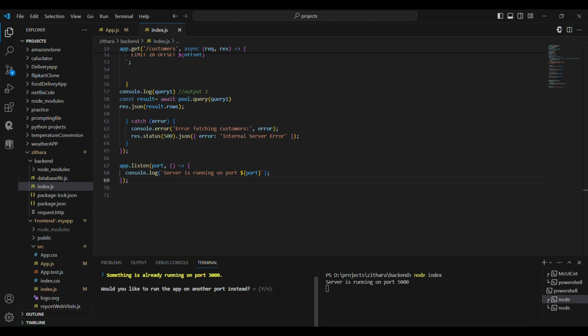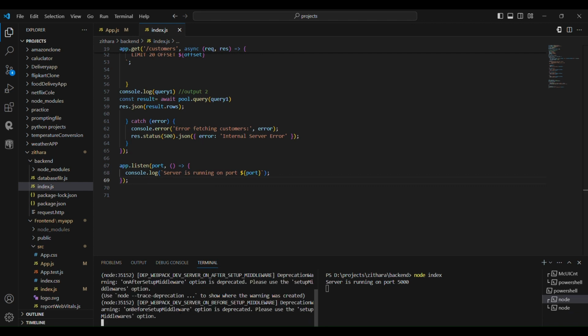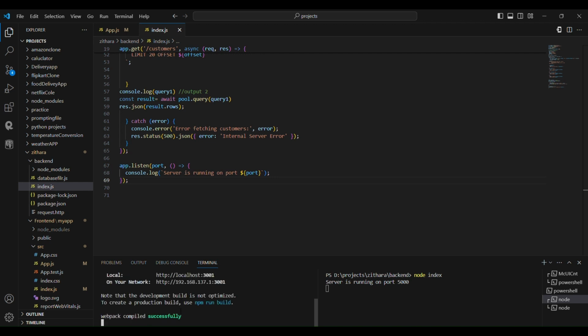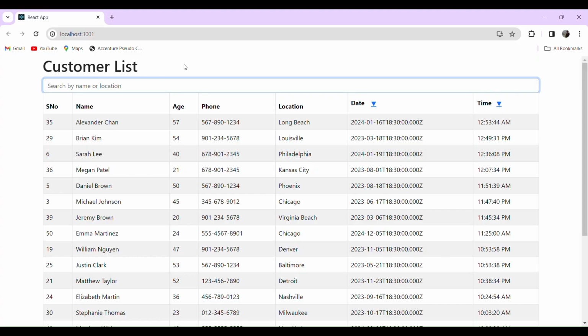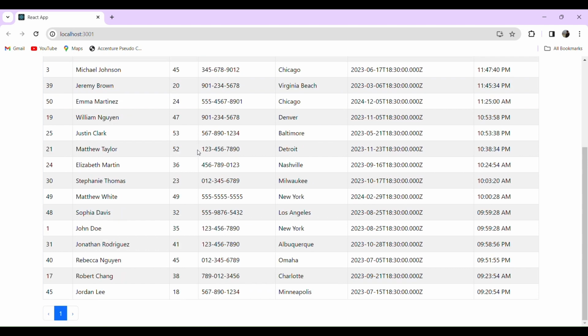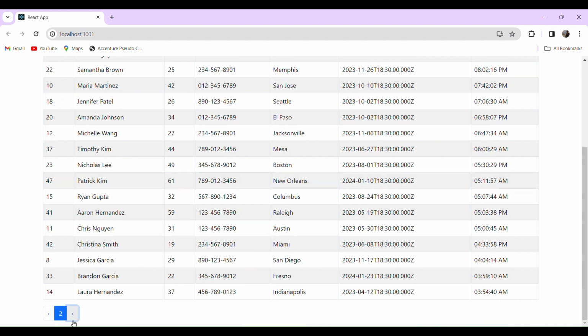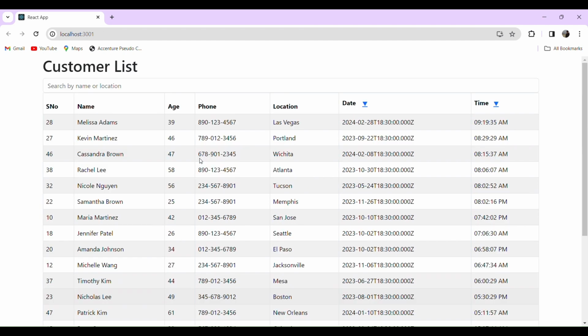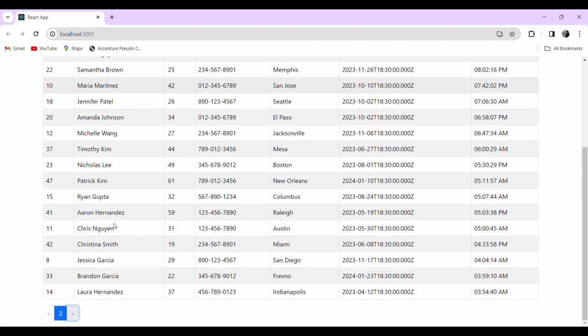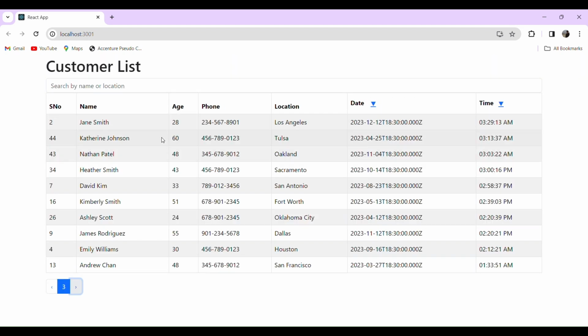So now I'm clicking Y. The backend data has been rendered in our front end application. In page 1 we can see the 20 records, and when I click on the pagination button, it has changed, and the page number has also changed. You could see in page 2 also the 20 records have been rendered, and coming to the third page the rest of the data has been rendered here.